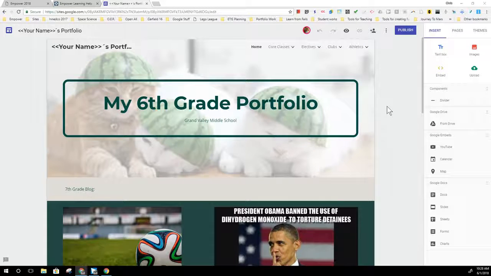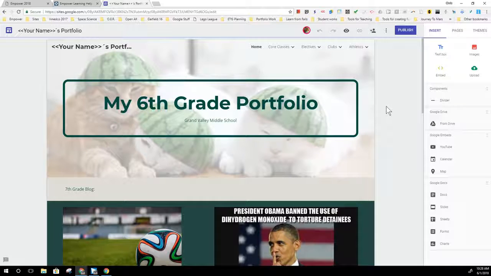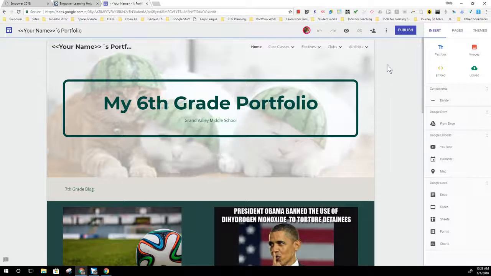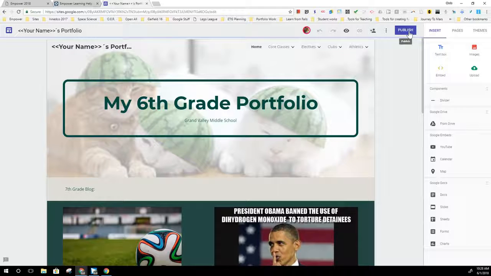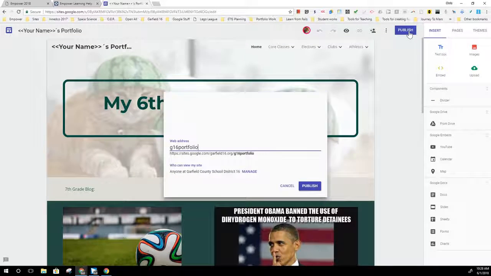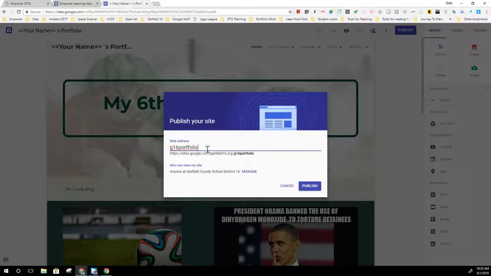So once we finish our website, we need to share it with other people so that they can access it. The way we share a website is we publish it. In the top right, we press the publish button. And it allows us to name our site whatever we want. The name is always going to be sites.google.com/garfield16.org/ and then you get to choose whatever you would like here for the next part. In this case, I used G16 portfolio as my name, and so here would be the URL that people would be able to take a look at.